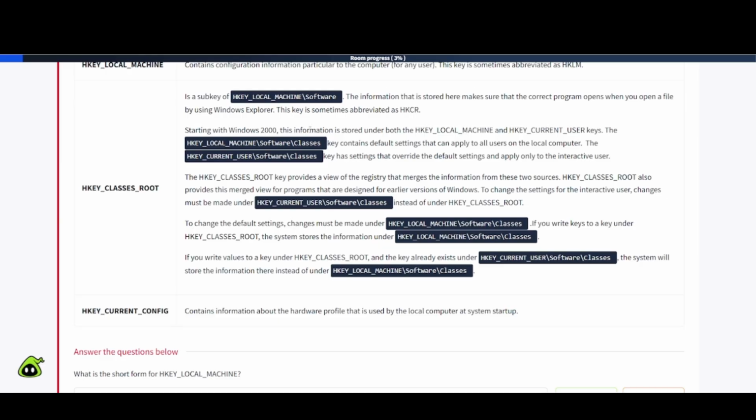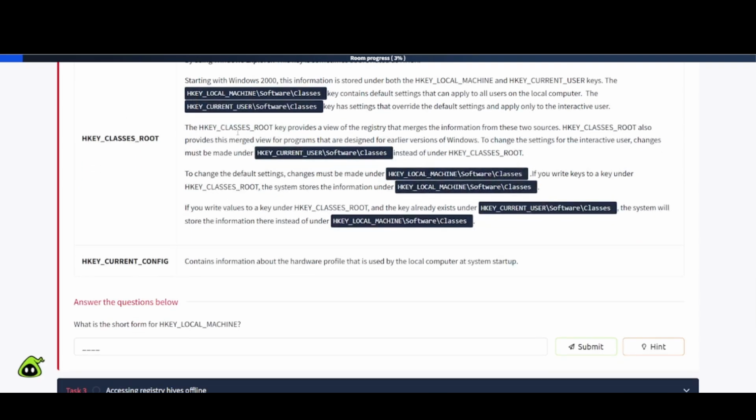Starting with Windows 2000, this information is stored under both HKEY_LOCAL_MACHINE and HKEY_CURRENT_USER keys. The HKEY_LOCAL_MACHINE\Software\Classes key contains default settings that can apply to all users on the local machine or local computer. The HKEY_CURRENT_USER\Software\Classes key has settings that overwrite the default settings and apply only to the interactive user. The HKEY_CLASSES_ROOT key provides a view of the registry that merges the information from these two sources.